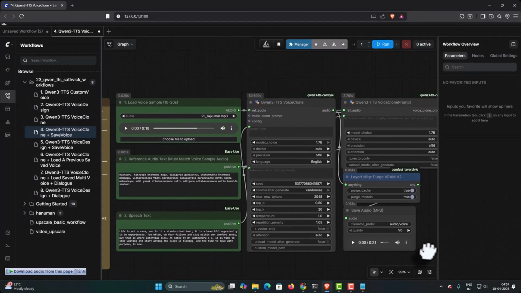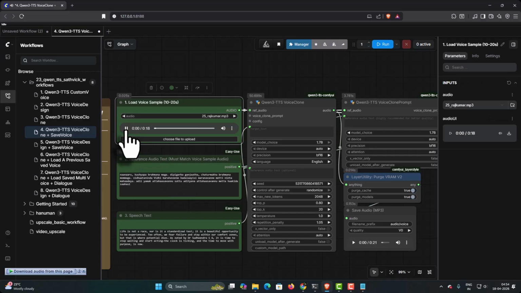If you come here and if you play the original, Nanaru Kashyapa Brahmana Maga Ditigarbha Sanjata Chaturmukha Brahmana Mommaga. this is the original voice.